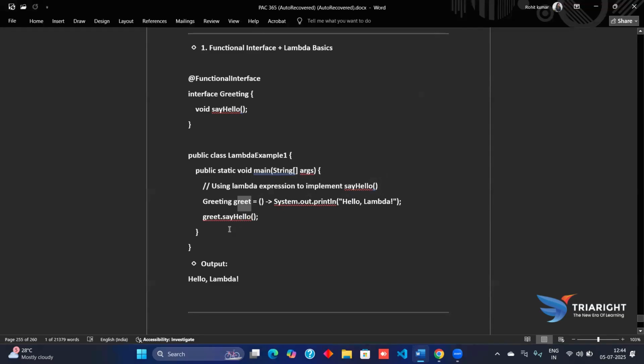So finally, we are using the lambda expression to implement the Greeting interface's single abstract method, say hello. Since it's a functional interface, you can skip creating a whole class or anonymous inner class and directly provide the method logic using lambda expressions. When we run the program, it prints hello lambda, demonstrating the simplicity and power of functional programming in Java.